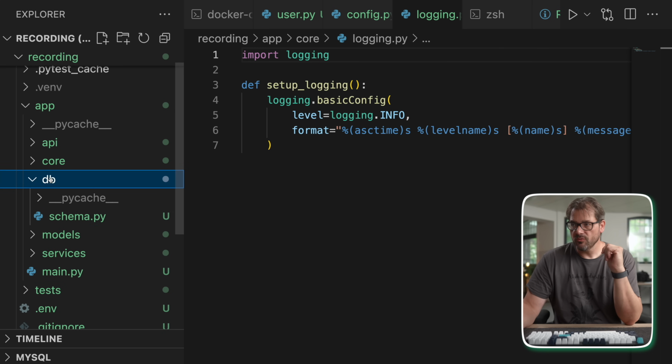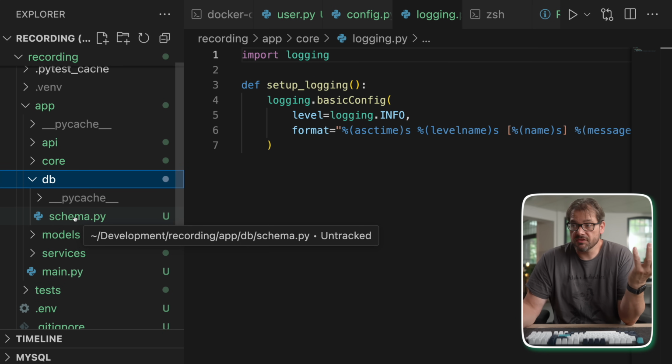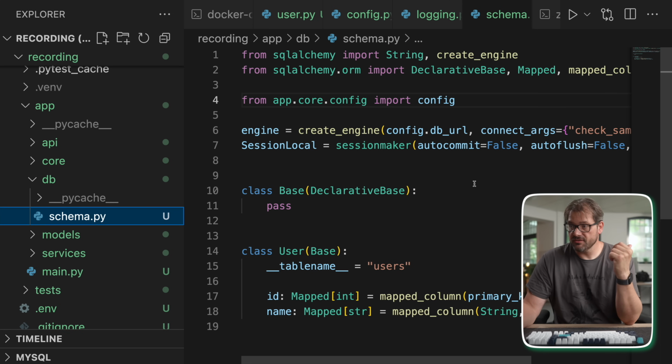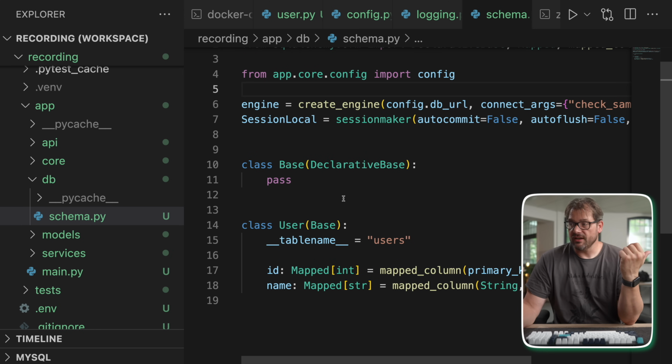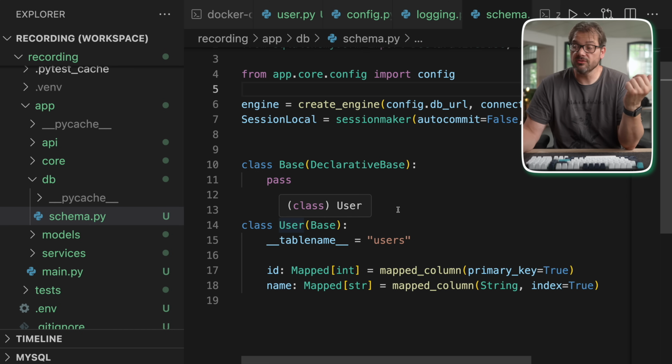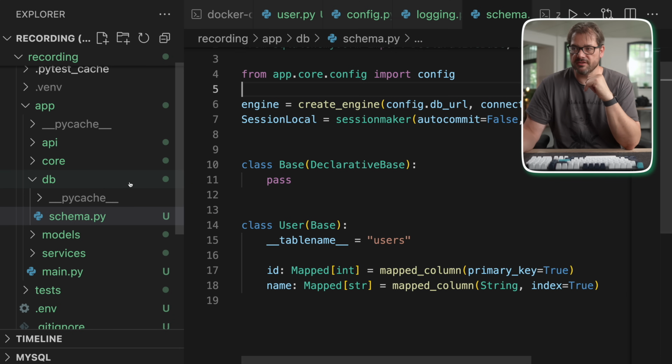Then we have the database. And the database will typically have a schema. And that's what this looks like. So there is some basic setup work here that I need to do for this particular database. As you can see, I use SQLAlchemy here. And then I have a base class. And then I define a user. And the user has an ID and a name. So that's the database schema.